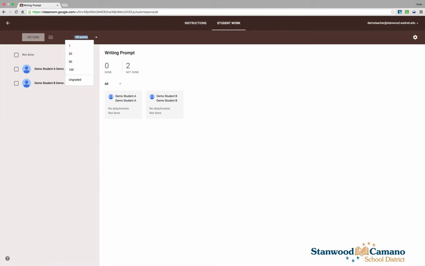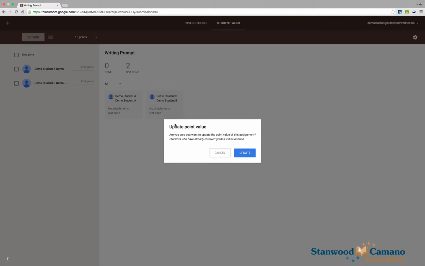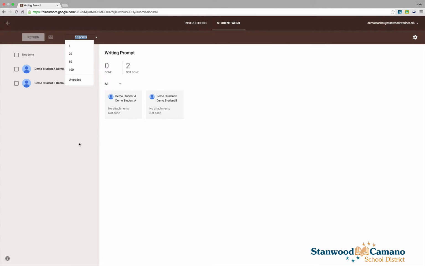Here, I can change the point total. So if I want this to be a 10-point assignment, I type in 10 and hit enter. And it warns me that I'm about to update the point value, and students who have already turned it in will be notified of that. But that's okay, that's normal. Nobody has done the assignment yet, so I'm just going to update that. So this is a 10-point assignment now. After the students have turned it in, you can go through here and grade it, and I'll go over that a little bit later.